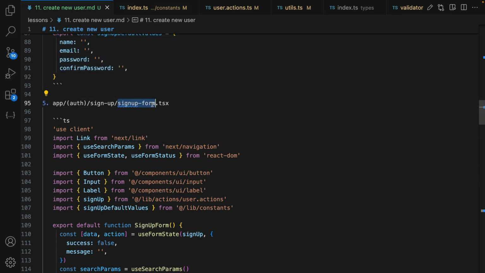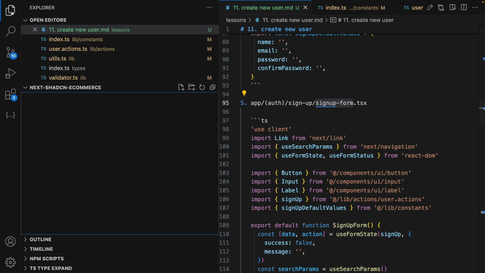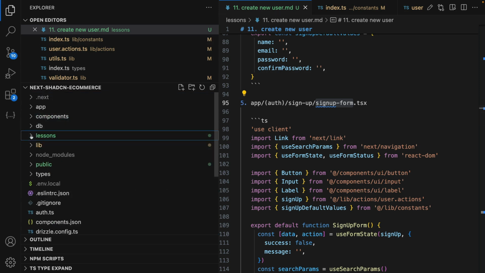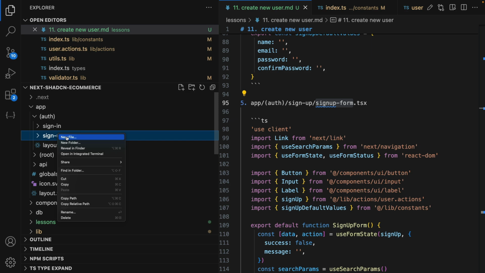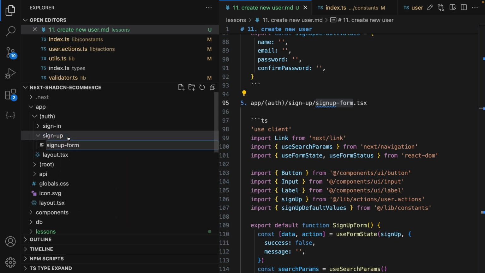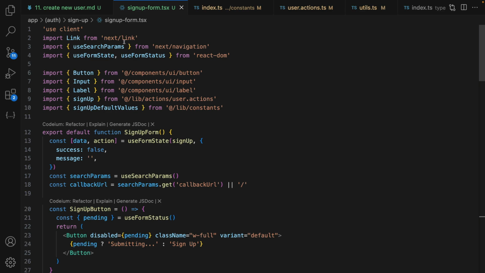The next step is the most important part of this lesson. It's the sign up form. Go to the auth folder inside app/auth. Create a new folder for sign-up. Inside that, create a new file. Set the file name to signupform.tsx.